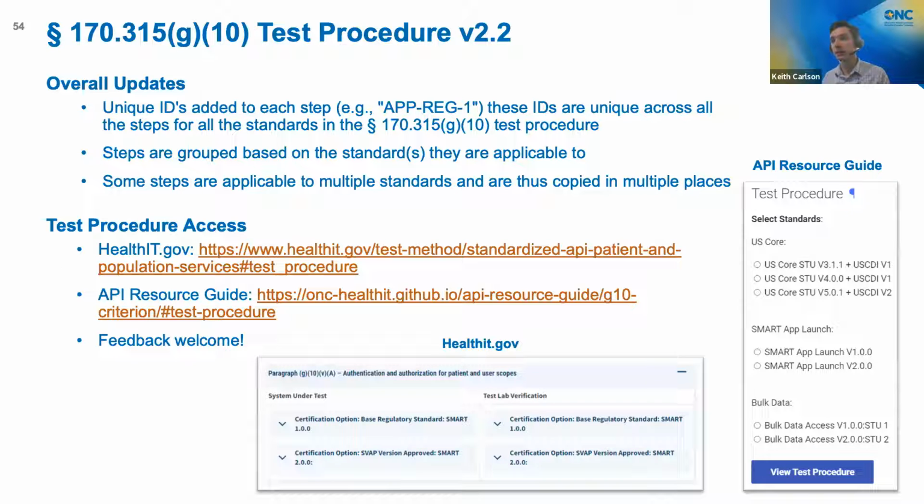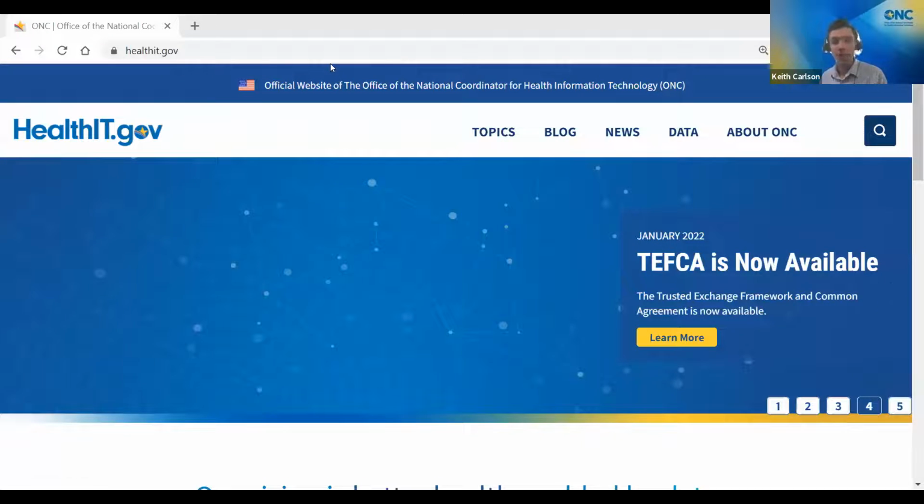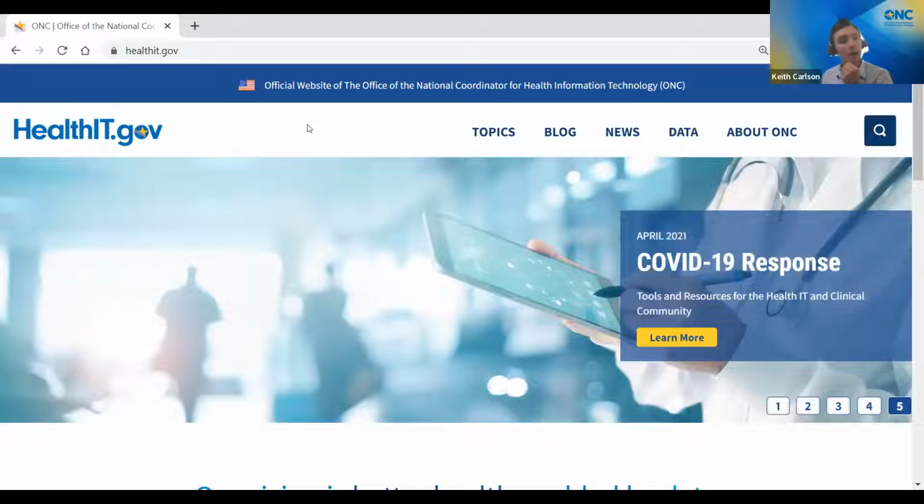But basically, there is a live demo I want to do here, and I can start sharing my screen because there are 2 places to access the test procedure, and I want to just be sure to call that out. So let me go ahead and share my screen. You should be seeing my Google Chrome with healthit.gov.